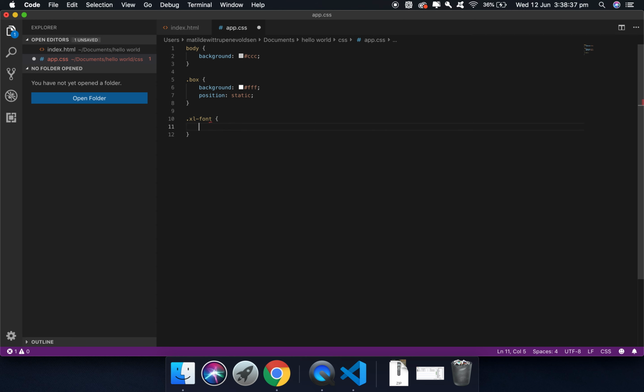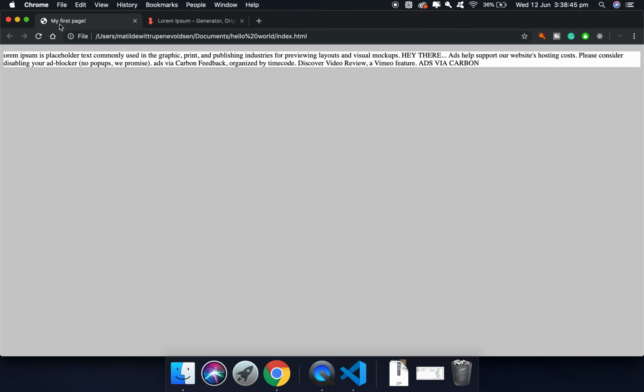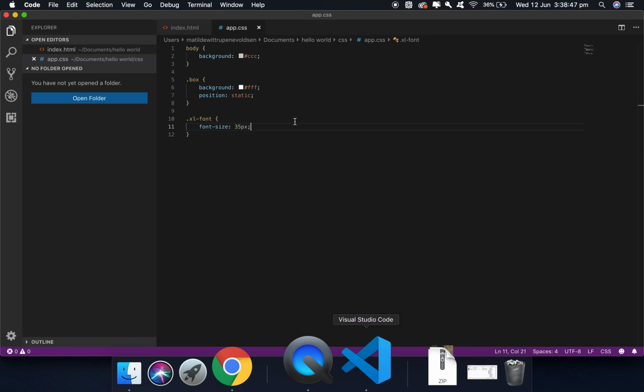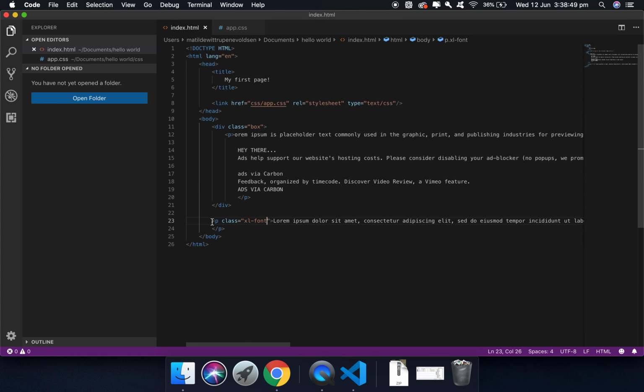So this is just to show you. So extra large font is going to be a font size of 35 pixels. See if that's big enough. Okay, it's not. So if we just copy and paste this a couple of times.